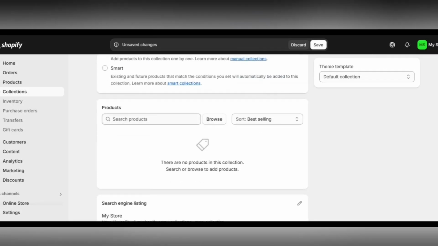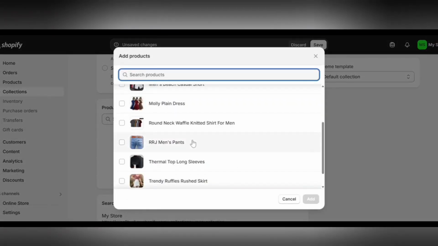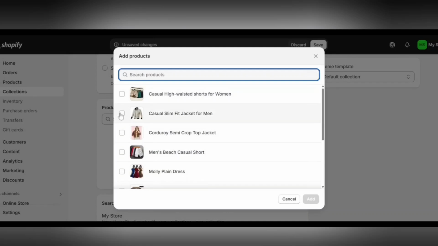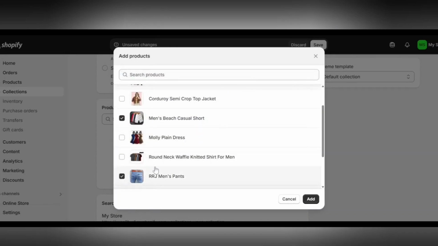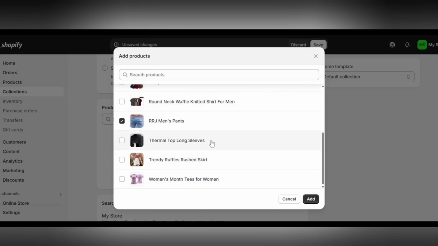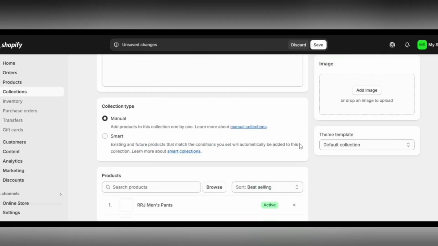As for the products that will be part of the men collection, click on browse and then click on the following products that are intended for men. So we have this one, two, three. I think I own, oh, 4 products for men. And then click on add.